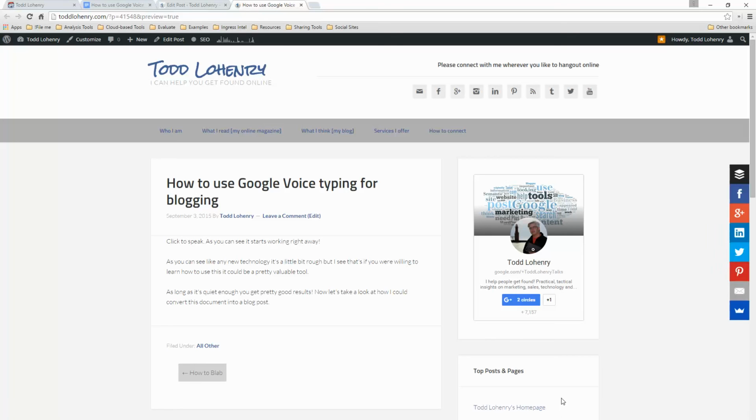So, if you're one of those people that has a hard time typing and you're looking for maybe an easier way for you to blog, perhaps this little workflow, which costs nothing, will be an advantage to you.